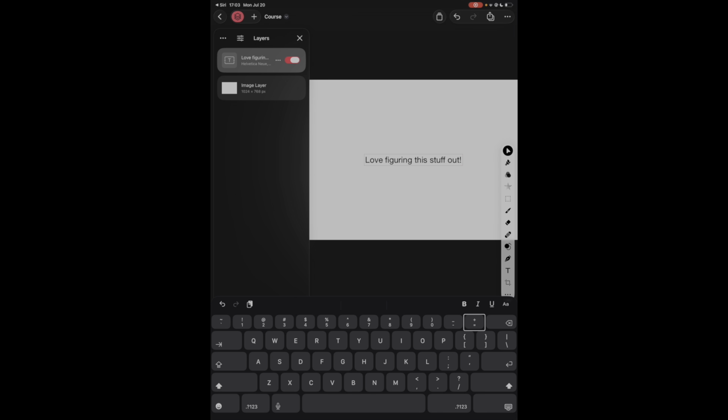Love figuring this stuff out! Exclamation mark. Back. Return. Hide keyboard. Click the hide key. Double tap and hold. Then drag out to alter keyboard. Back button. So now that that's done, now we can actually add a cool little generated image.